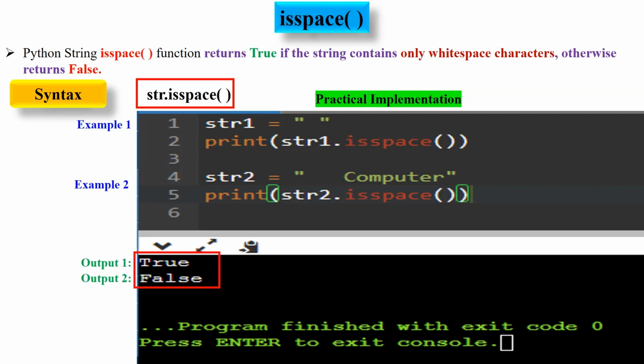Example 2. In this case, the string str2 starts with whitespace characters but also contains the non-whitespace character C. Therefore, str2.isspace returns false. You can check the output on the console.